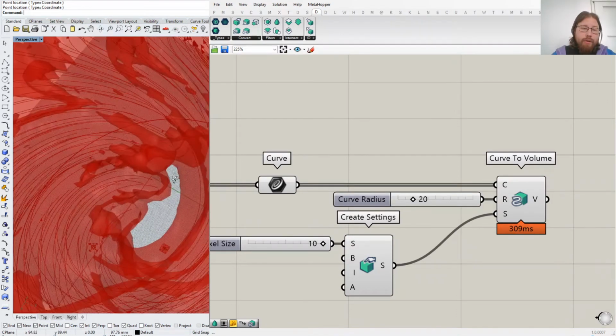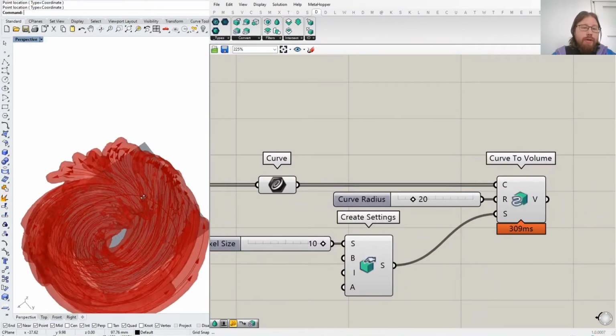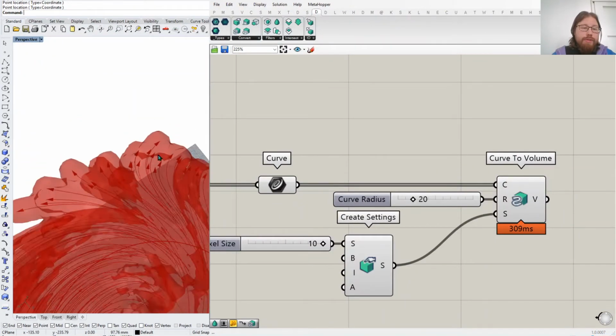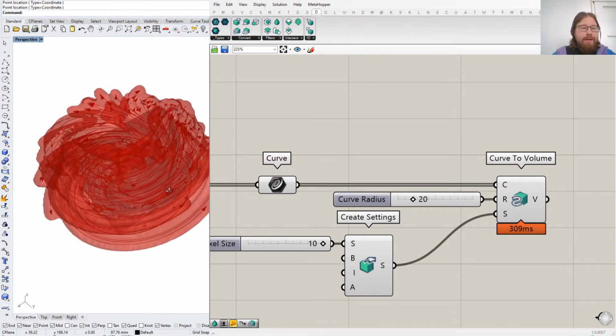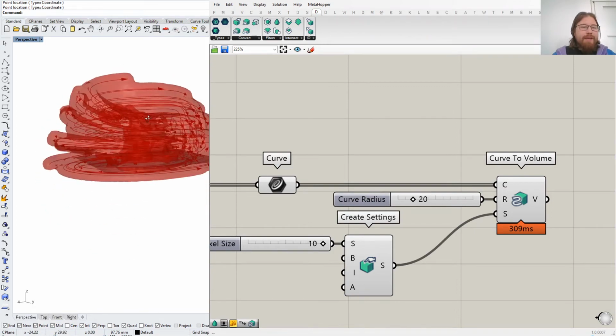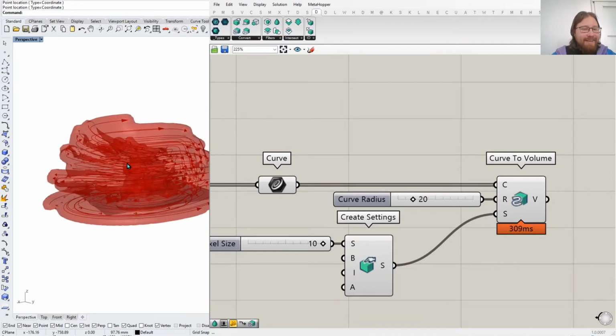I have a little hole here. Yeah, cool. And I have some bumpy edges over here. So this looks like, let's say, a donut.